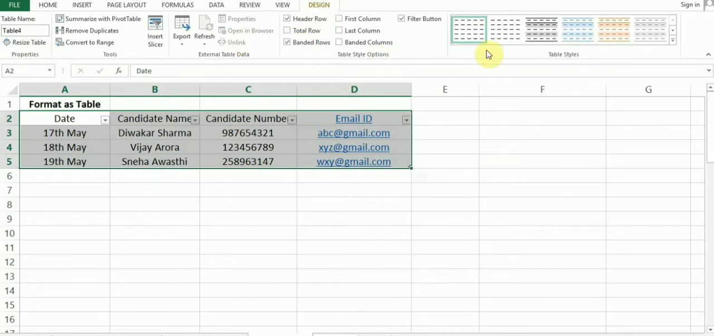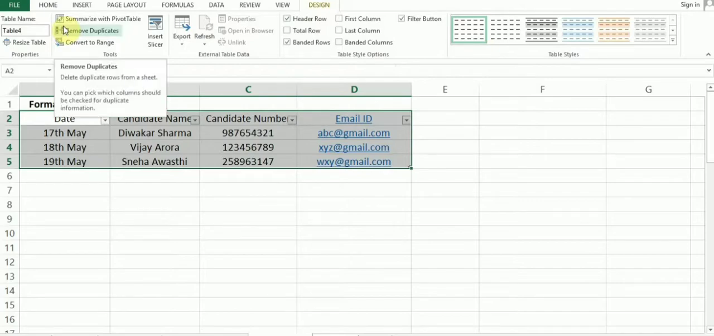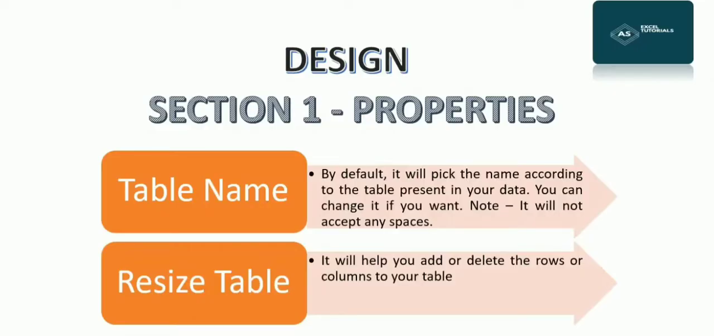Now the very first thing we'll talk about is properties. Now what does properties have? Properties have 2 main functions: table name and resize table. Now table name is by default, it will pick the name according to the table present in your data. You can change it if you want, but please note it will not accept any spaces. Then comes the resize table. Now resize table helps you add or delete the rows or the columns to your table.